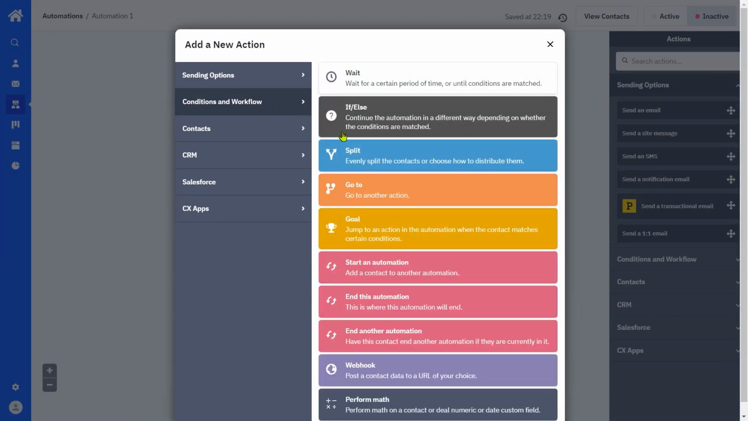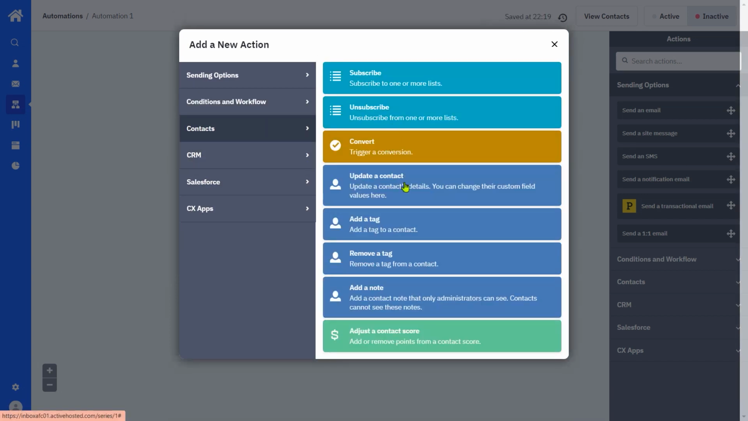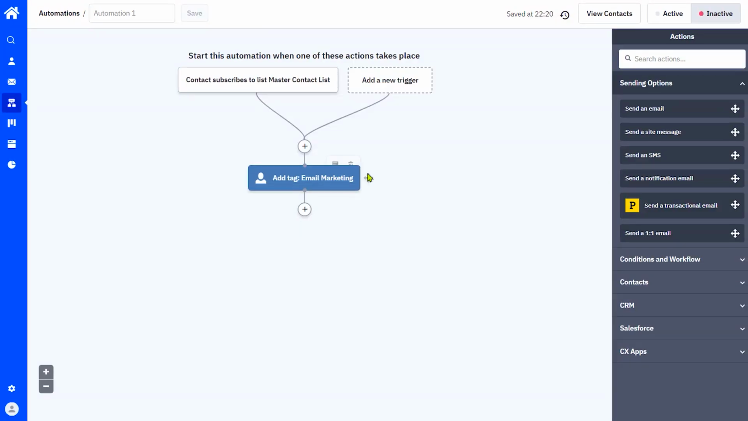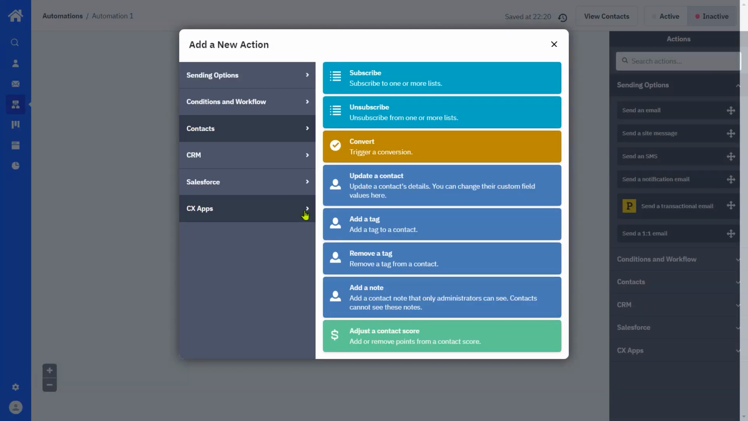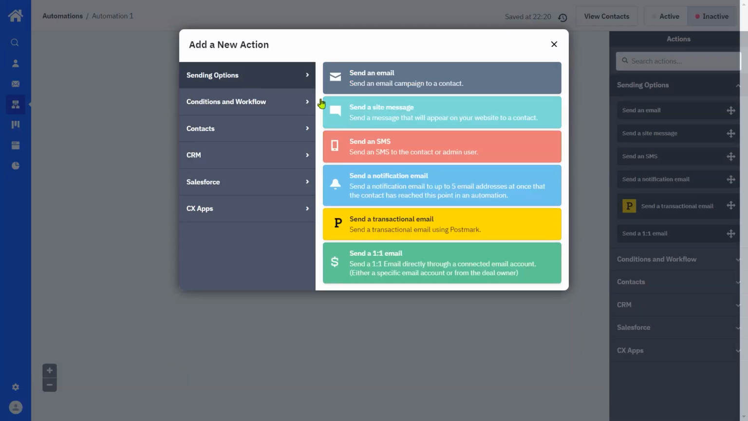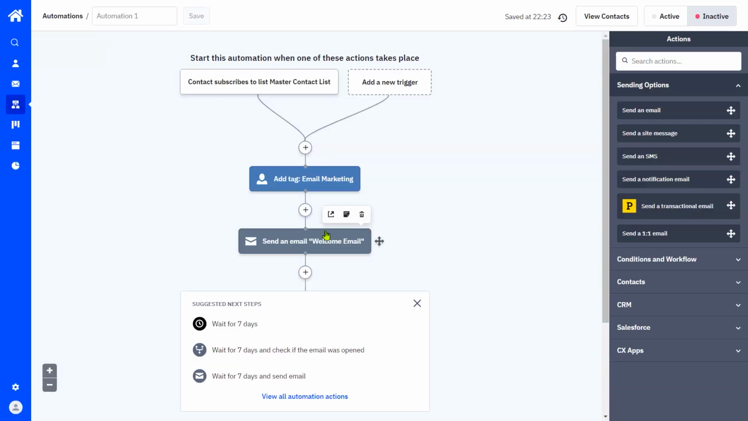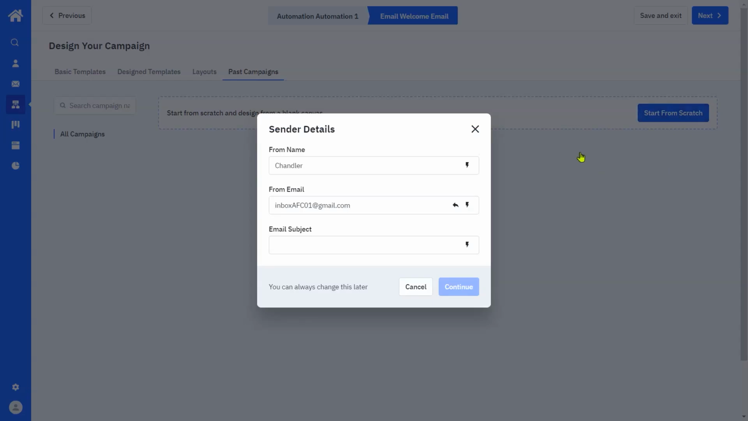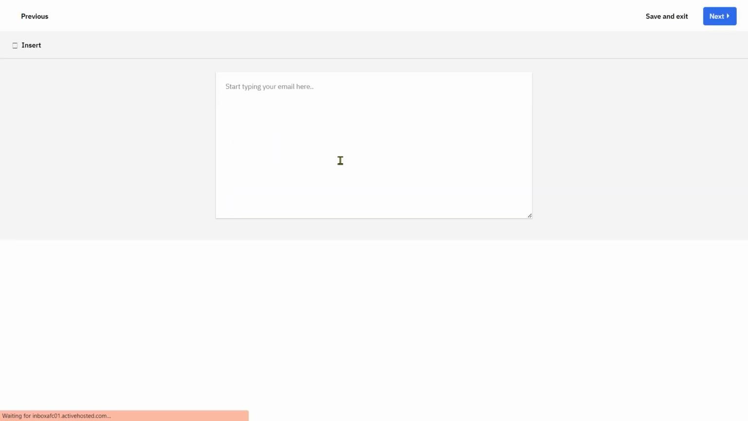Here, we have many different actions to take after someone signs up. First, let's add a tag element. Name it Email Marketing. Now, after the tag, we have to send a message. So choose this block. Then enter the email name, and then make a template. From here choose the type, and start building it from scratch. Here is the subject. Let's say welcome to our email marketing project. Then click Continue.